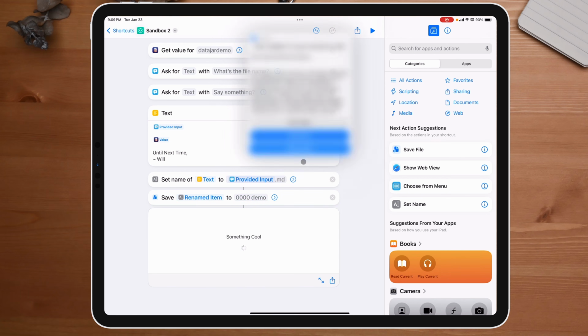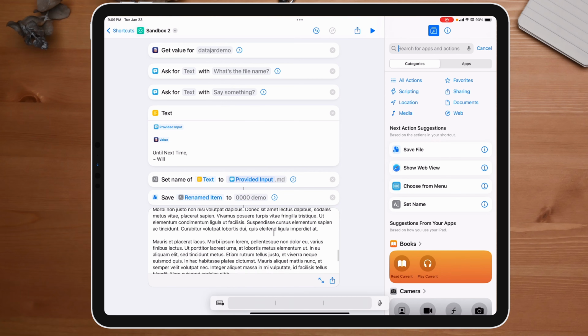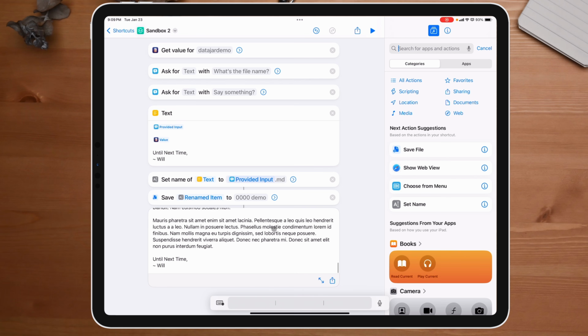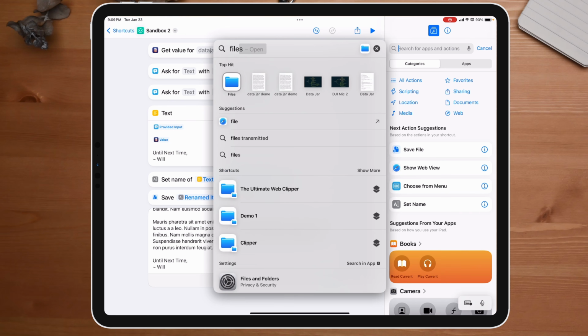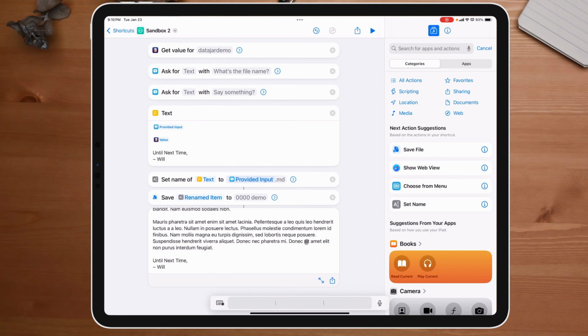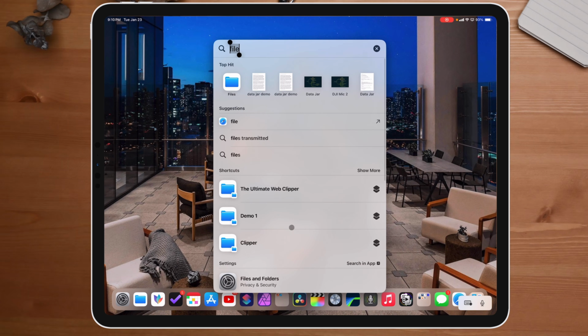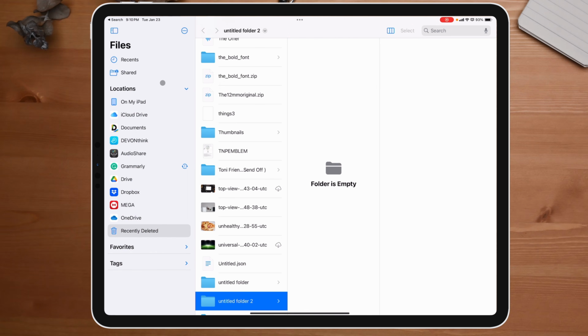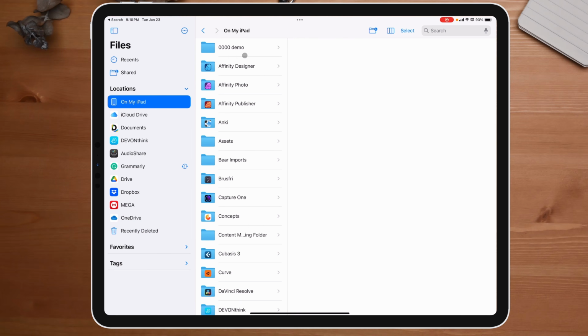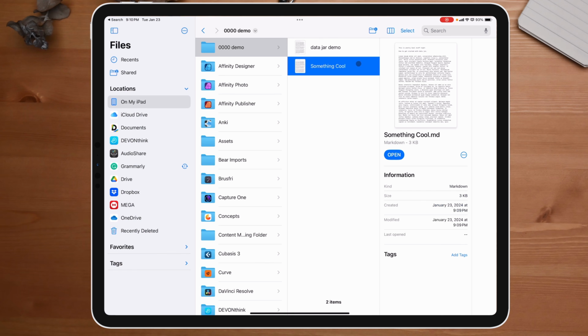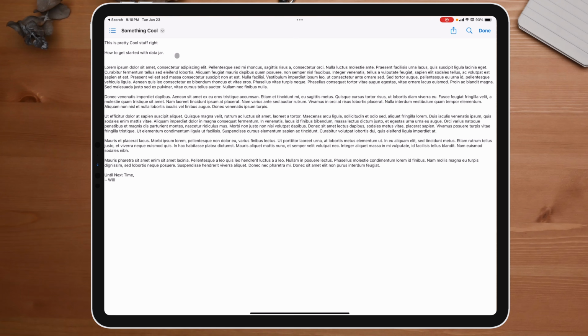We're gonna say always allow, and you can see where it's been added. Now if we go all the way to the bottom, we can see it says until next time. But that's not all. It saved that file as well. So if we go over to the Files app, okay, it didn't open, so we're gonna click right here. Go to On My iPad, click on demo, and you can see it right here where it says something cool. And you can see this is the text file.